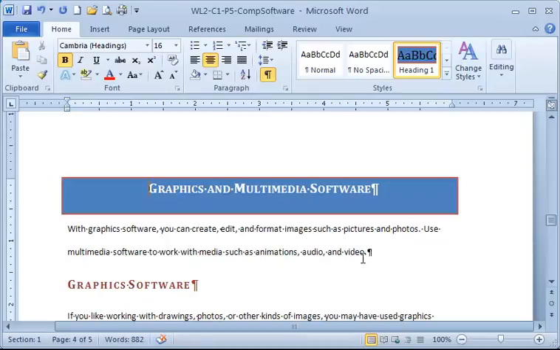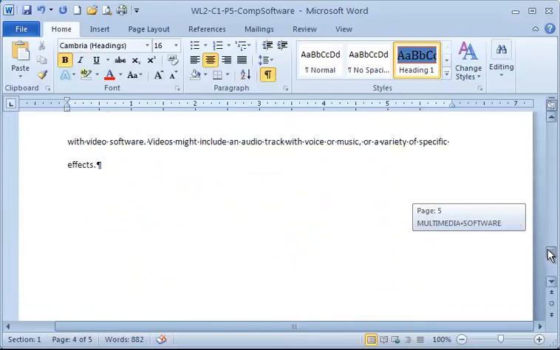So the first thing that we're going to do though is remove the odd and even page footers that we have on here right now.